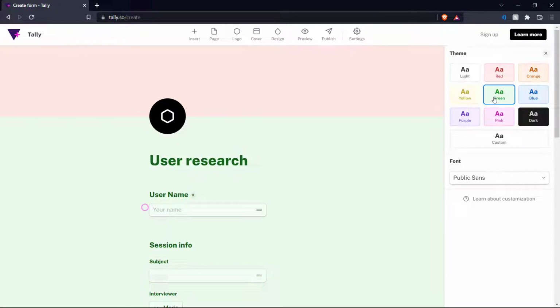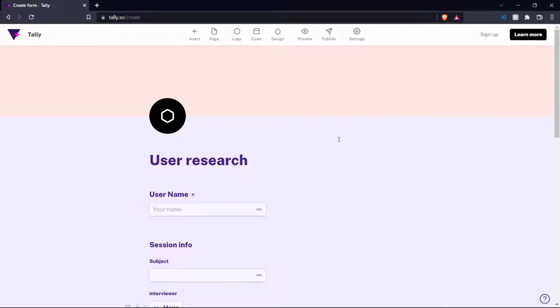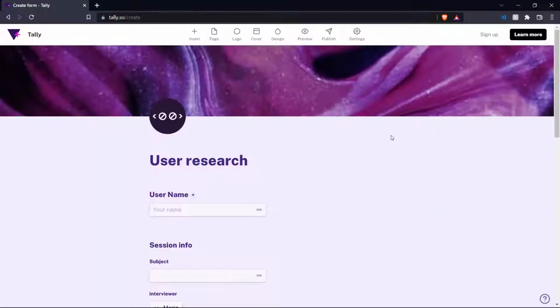You can change the theme. There we go. Now there's some color on the page. Let's go with that. It's a much friendlier looking form now. Maybe let's add these images over here. Okay, there we go. Now we've customized it for No Code School.